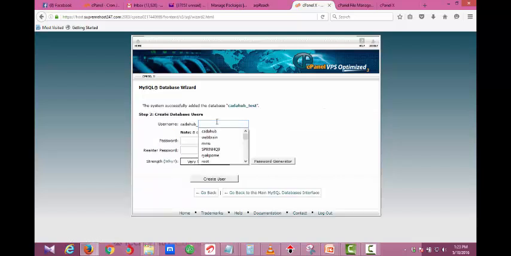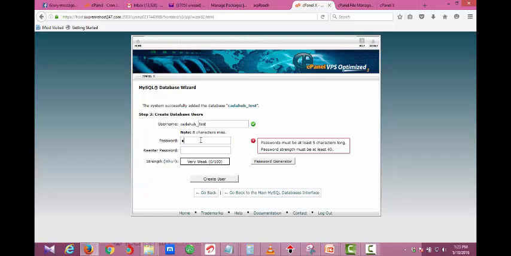It takes you to an interface asking you to create a user and assigning a password to the user. Ensure both passwords are matched. Then you click on create user.